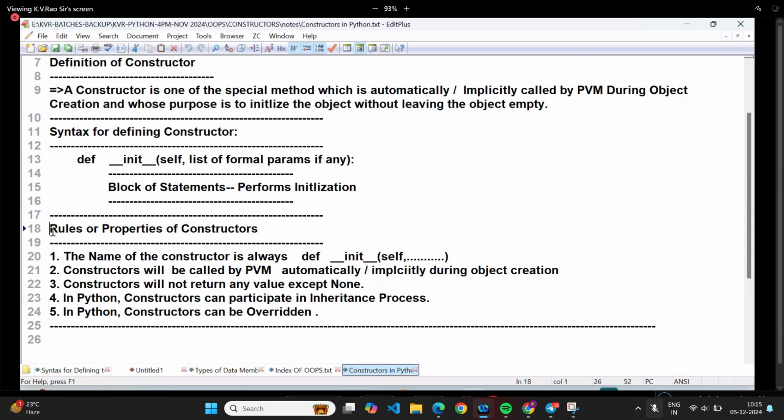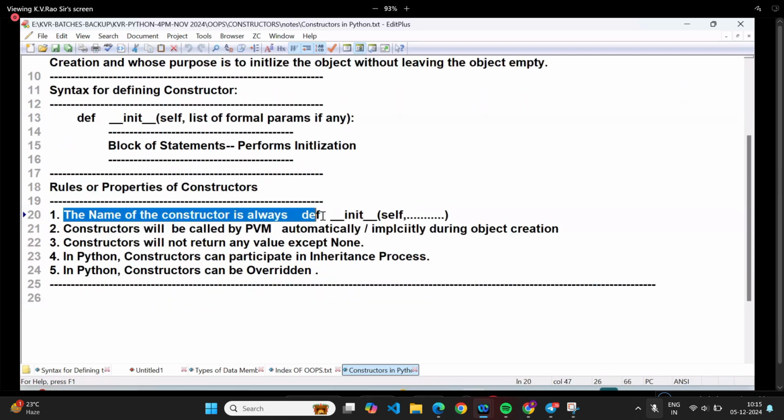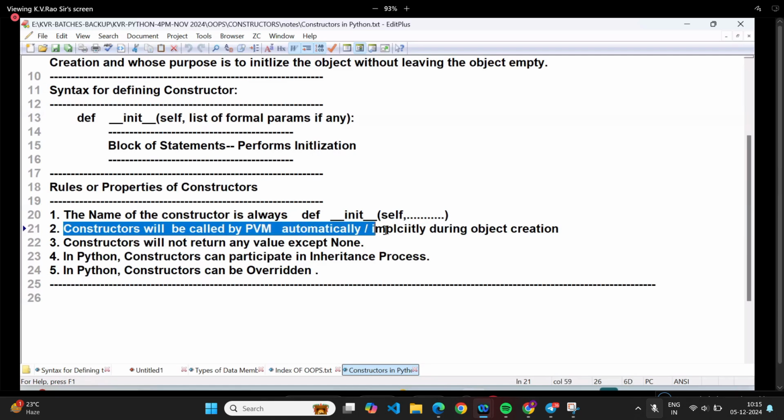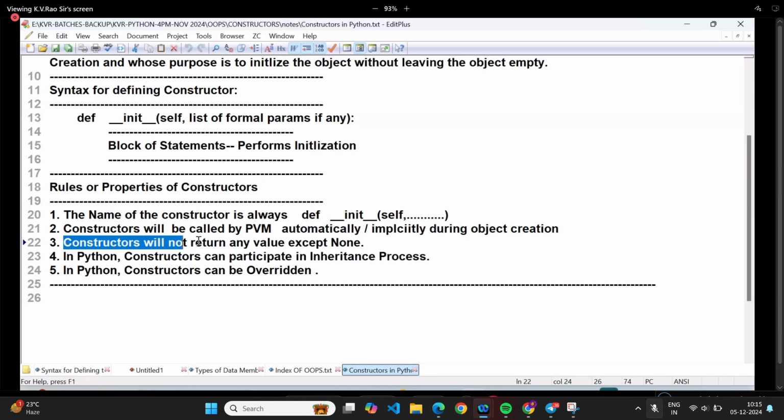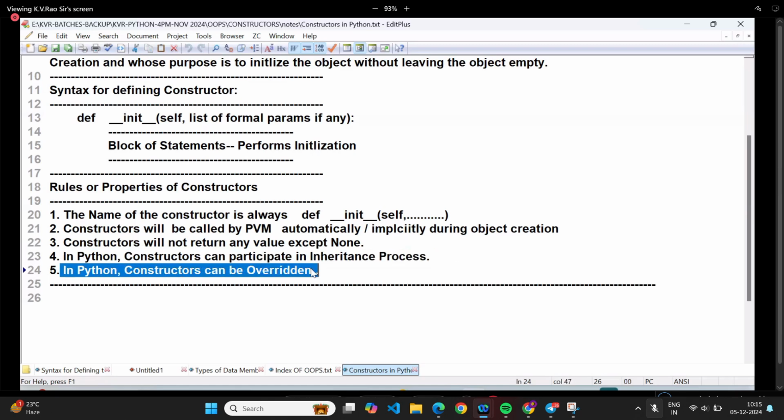Rules or properties of constructor. The name of the constructor is always def __init__(self, list of formal parameters). Constructors will be called by PVM automatically or implicitly during object creation. Constructors will not return any value except None. In Python, constructors can participate in the inheritance process. In Python, constructors can be overridden. You can override. What is meant by overriding? What is inheritance?